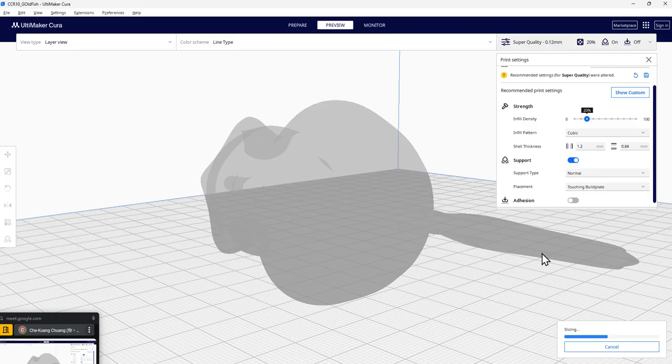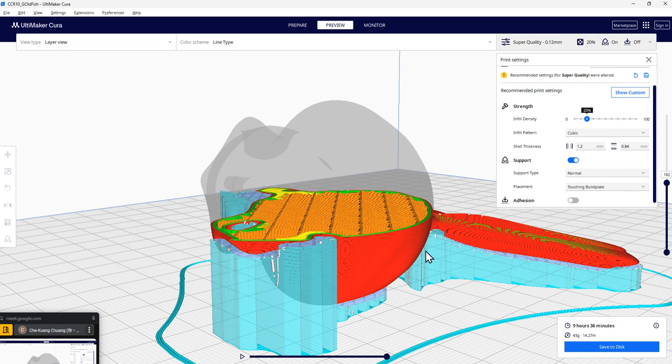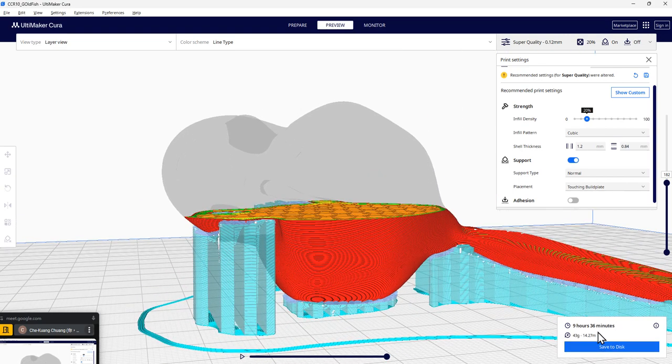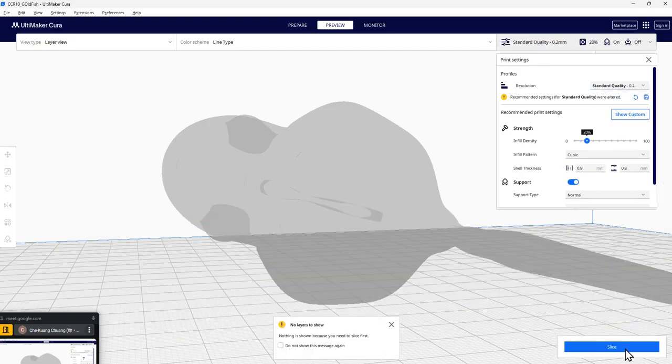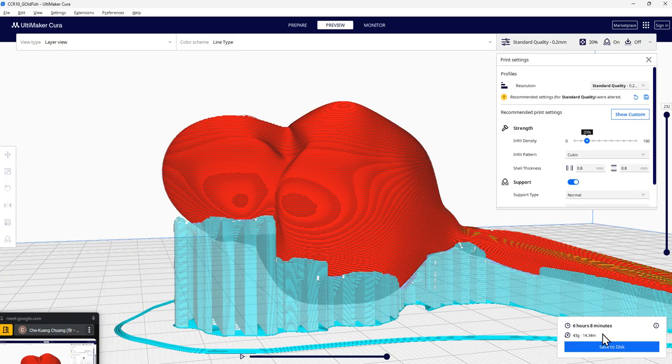Once you put the support on your model, the printing time will change hugely. You can see that even though I already changed the printing quality, this is still super quality. Let's change this one to regular standard quality. Let's do that again. All right. So you can see that even using the standard quality, with the infill density only around 20%, it still takes around 6 hours and 8 minutes to print.